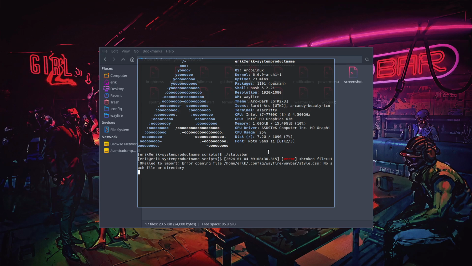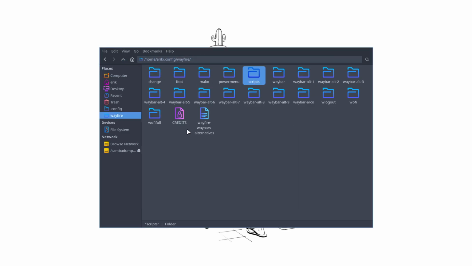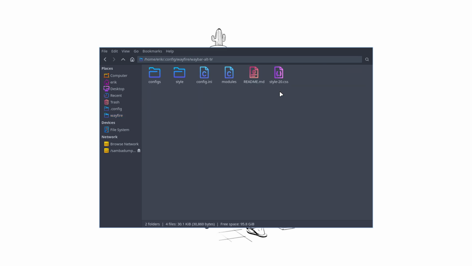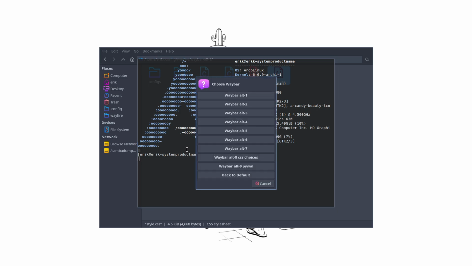What did I overlook? Style CSS, no such file or directory. Okay. So what's happening? If I choose waybar Alt 9, config ini, style 20, sure, style, alright? My mistake. Now how to get out of this awkward situation? That's basically simple, right? You need to change the waybar, Wayfire bar. This one.